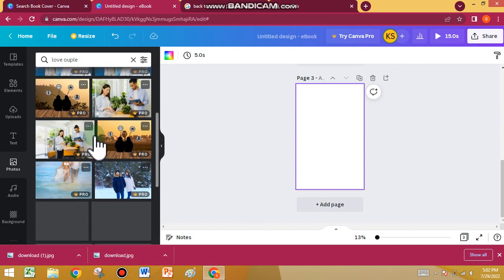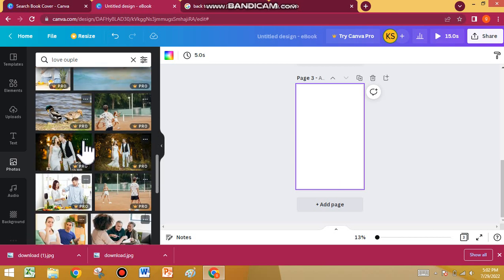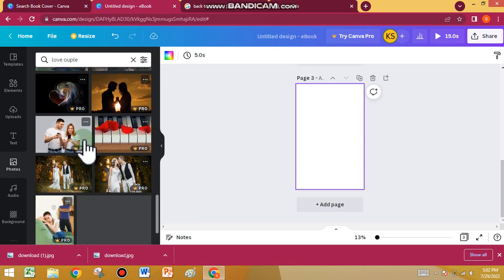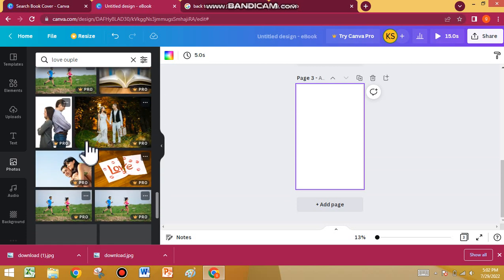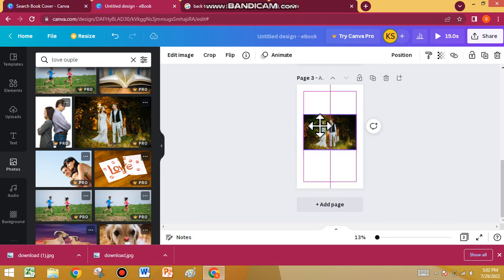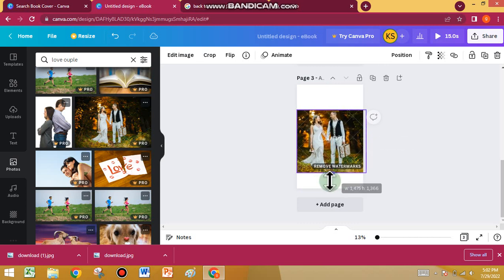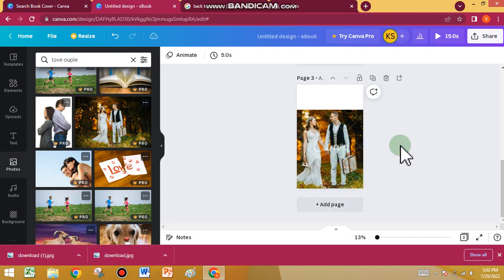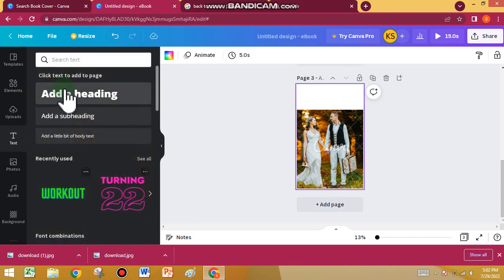So you can see that there are pictures available, but again the pictures are pro, so we can't add them. So this is a good one. If we add this, we can remove the watermark. So what we want to do now, we will add a text.